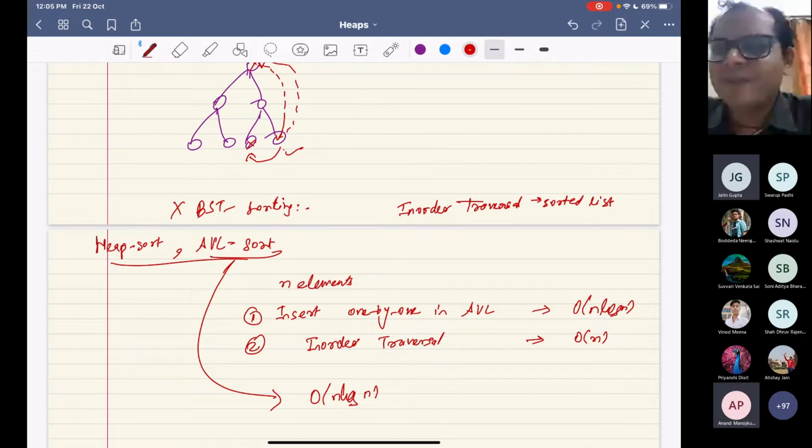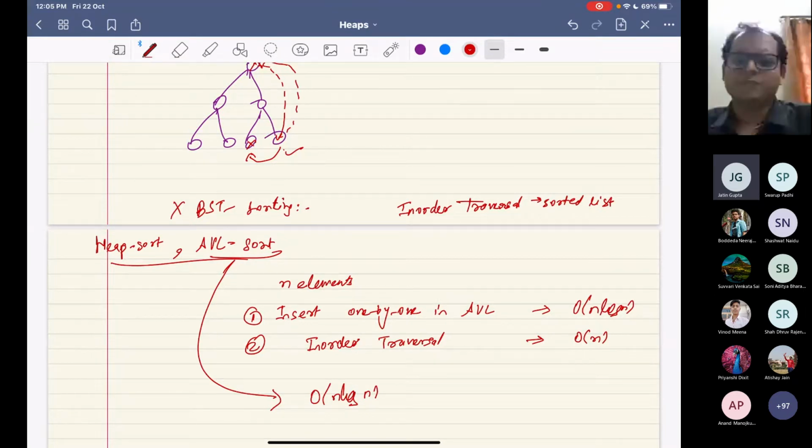Sir, I think he has done the recursive approach of the thing that we have done iteratively. Maybe. Yeah, once he sends, I'll have a look. Yeah, possibly.